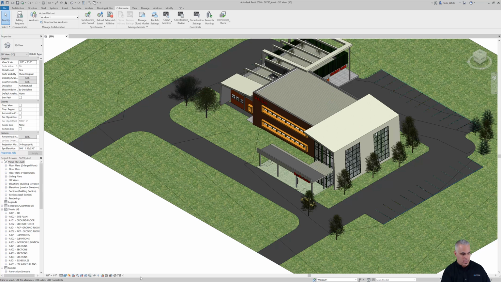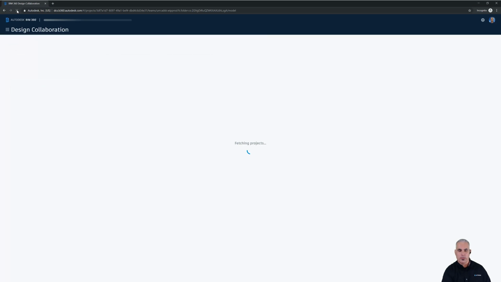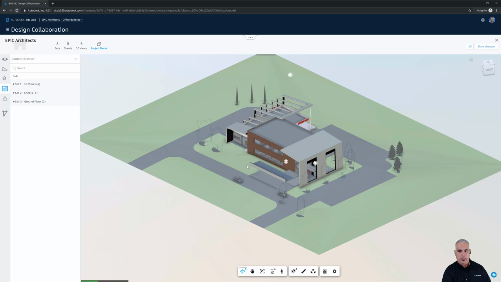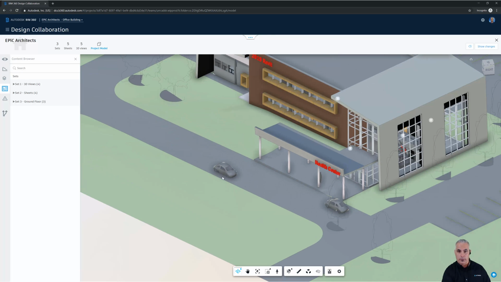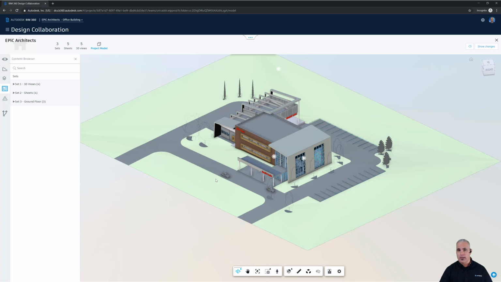In fact, if I go back to BIM 360, you'll see that even if I refresh my browser, which really isn't necessary, but just to prove to you that that's what's happening, if I take a look at the model, you'll notice that the car is still there. So how do I get things back in sync, back up to date?